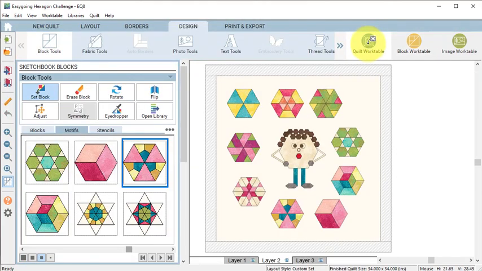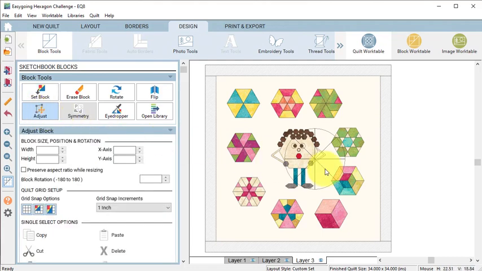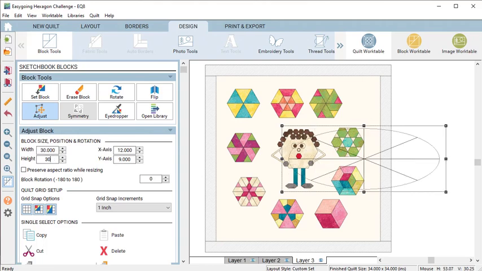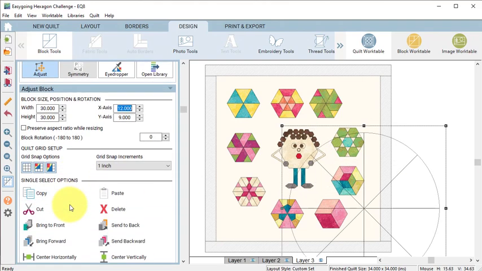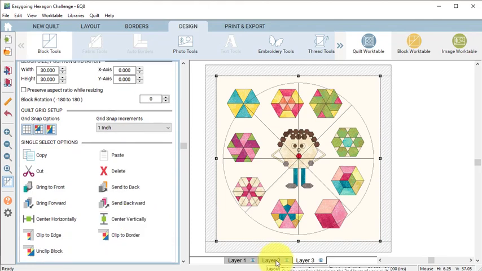Select the quilt work table and now select Layer 3, and under the motifs, take the block that we just did and drag it on the quilt. Now it's going to come in without fabric because we put it on Layer 3. Select it with the Adjust tool and change the block width and height to 30 by 30, and then select Center horizontally and vertically. Select Layer 2.